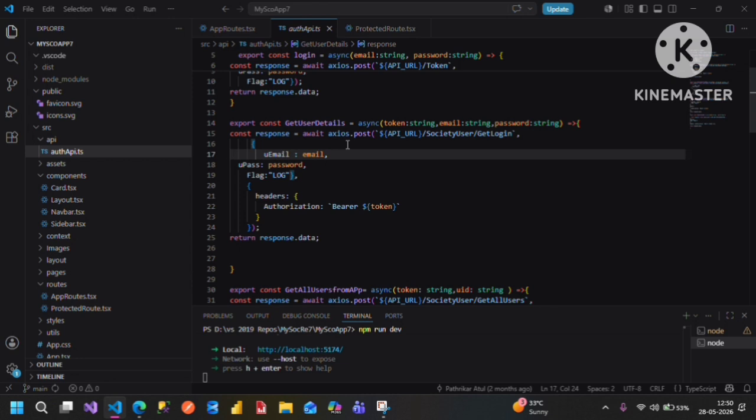We have implemented this get user details method. Under that we are passing the 3 parameters: one is token, one is email and one is password. We use these 3 parameters in the get society user login API in our society web APIs. And one is authorization bearer token, so we are passing that.